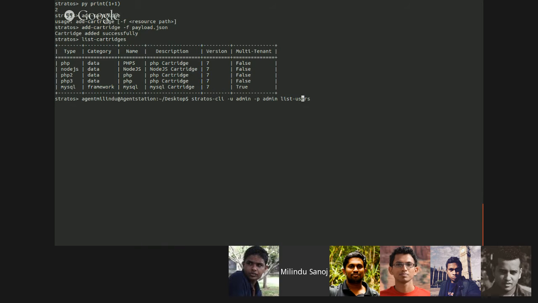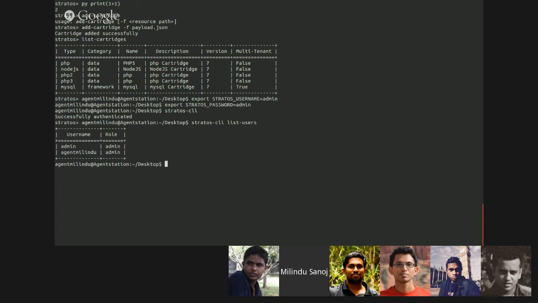Yes, we can export it, like this, and Stratos admin, and now I can log into Stratos CLI without giving the username and password. Yes, without giving the username and password.